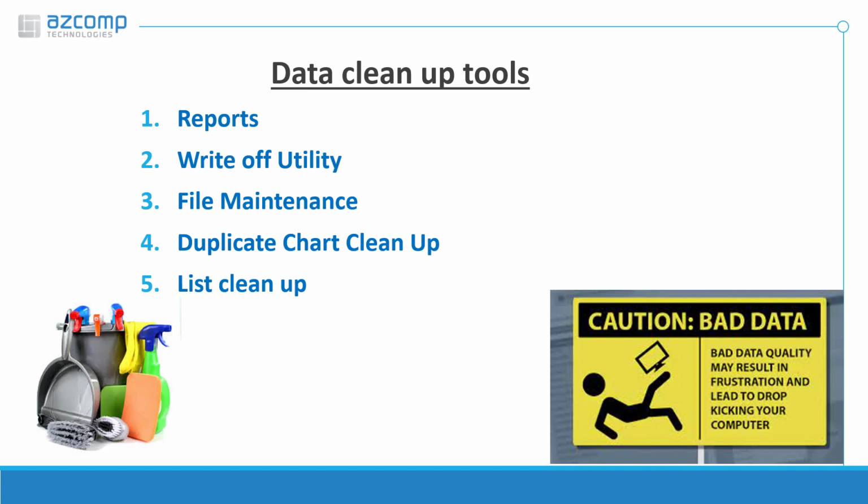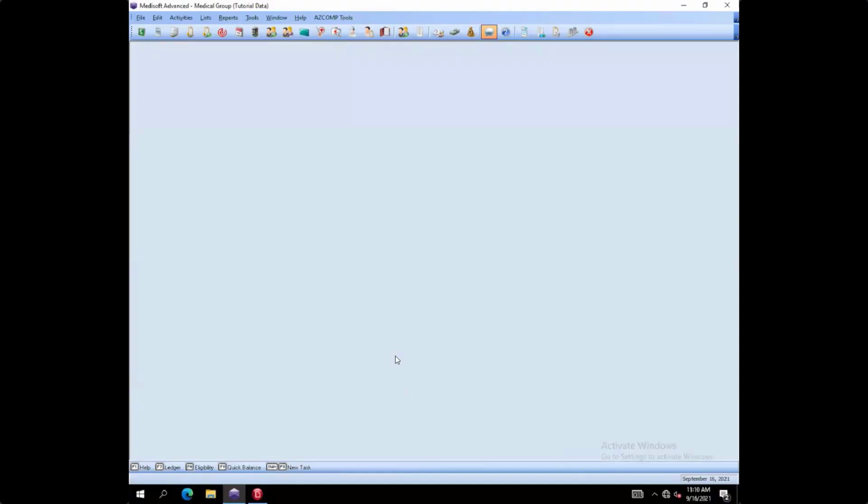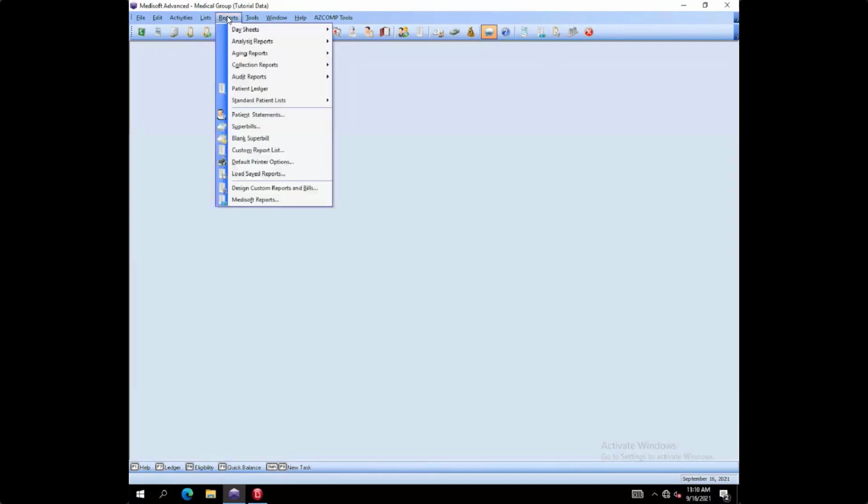Let's get started. I'm going to share my Medisoft with you. Give me just one moment here. Okay, so the first thing I'm going to show you are the reports that we recommend that you run for your data cleanup. You're going to go to the reports menu, and you're going to go down to the very bottom to your Medisoft reports. This is going to open up your reports module.